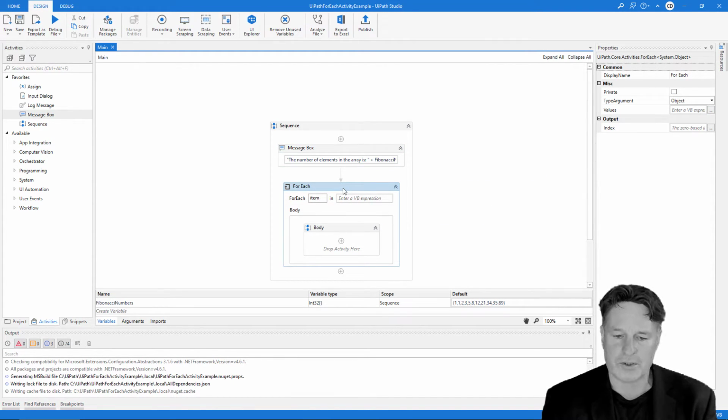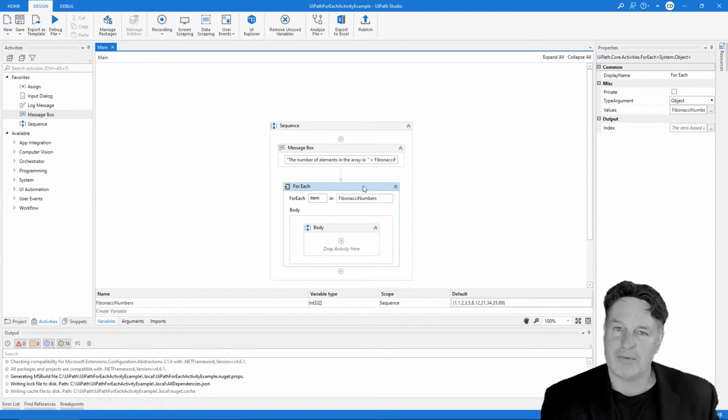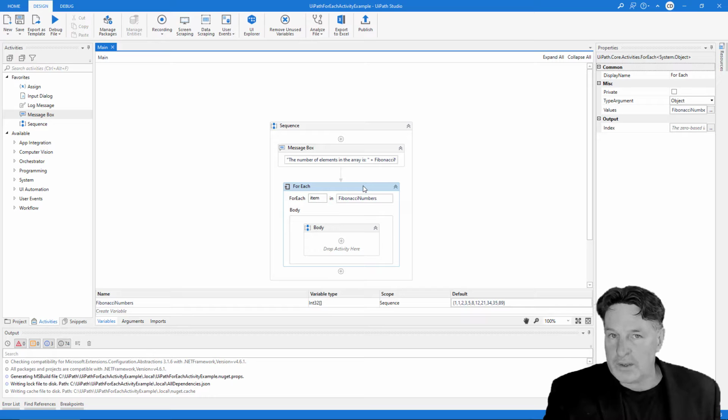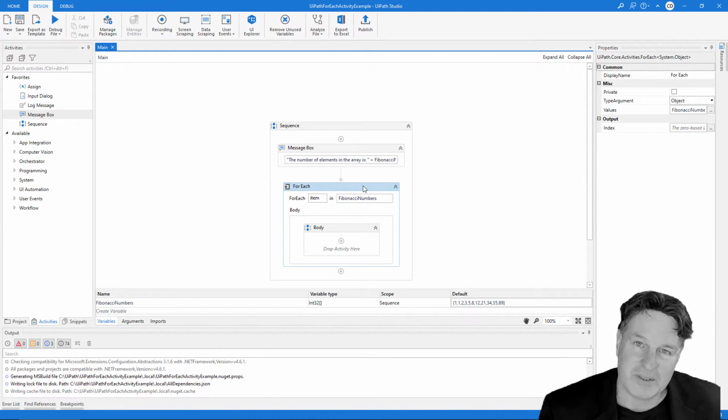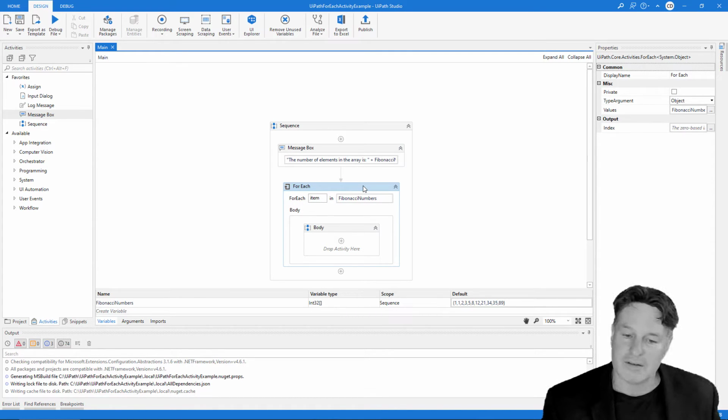Okay, but we want to loop through this array. So here's our for each activity. It says for each item in what? Well, in the array that's called Fibonacci numbers. So I put the name of the array in there. And what do we want to do? Well, all I'm going to do is just print out each one of them, right? I want a for each loop that prints out each item in this Fibonacci numbers array.